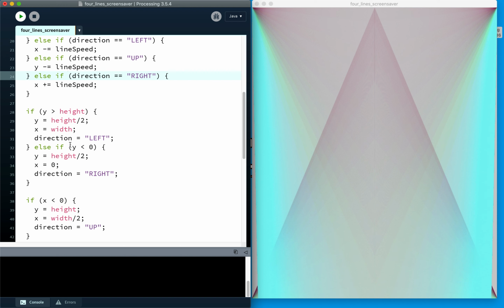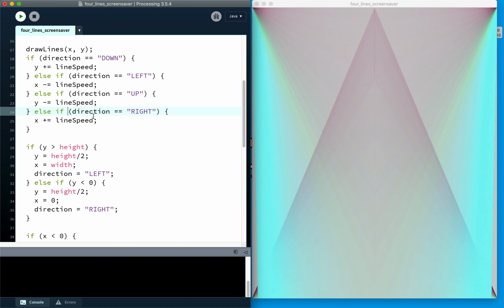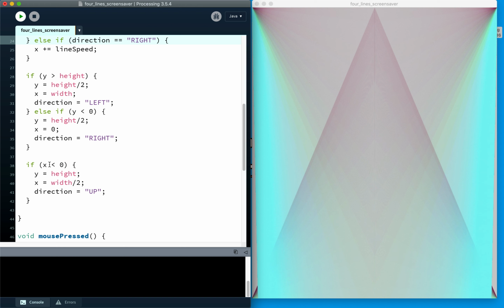And lastly, we're just going to check for whether X is greater than width. So if X is less than 0, else if X is greater than width, then we are going to do a similar thing here, but instead of Y being height and X being width over 2, we're going to start back at the top, right where we started at the beginning, 0, and our direction will now be down. So we'll now be going downwards. And so this should create a kind of nice looping effect that allows this picture to build up over time.